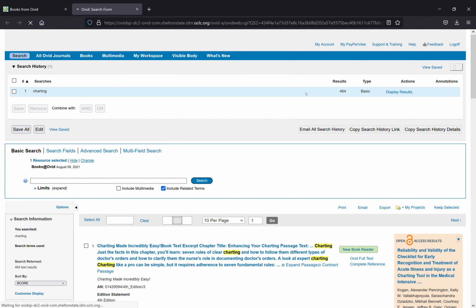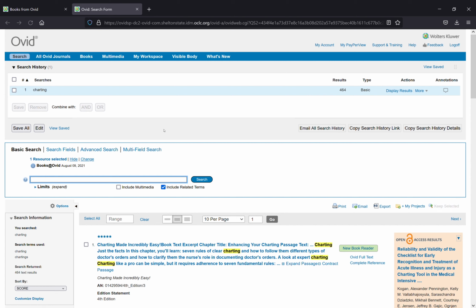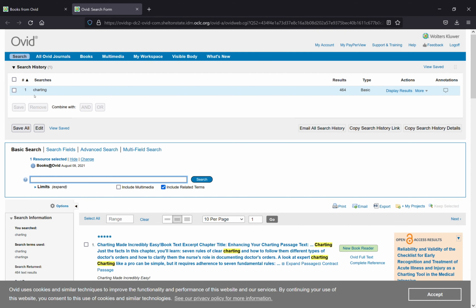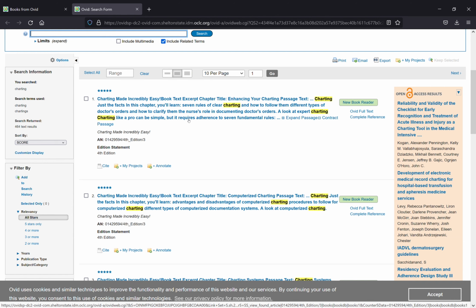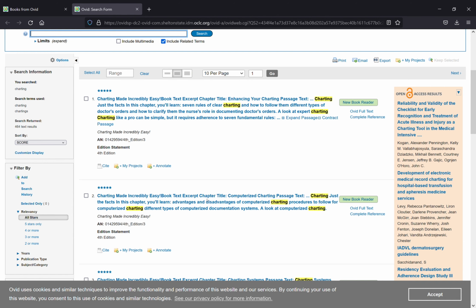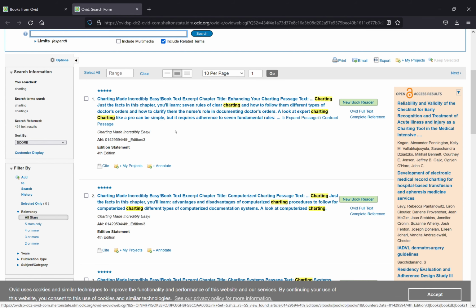This is going to pull up the OVID search page, which has some interesting features, some good features, as it pulls up here. So you see your search history. You just searched for charting, and you can search within these if you care to. But here is a list of all of the places, all of the books in which charting is mentioned. So let's just look at this first one. This is from the Charting Made Incredibly Easy book.